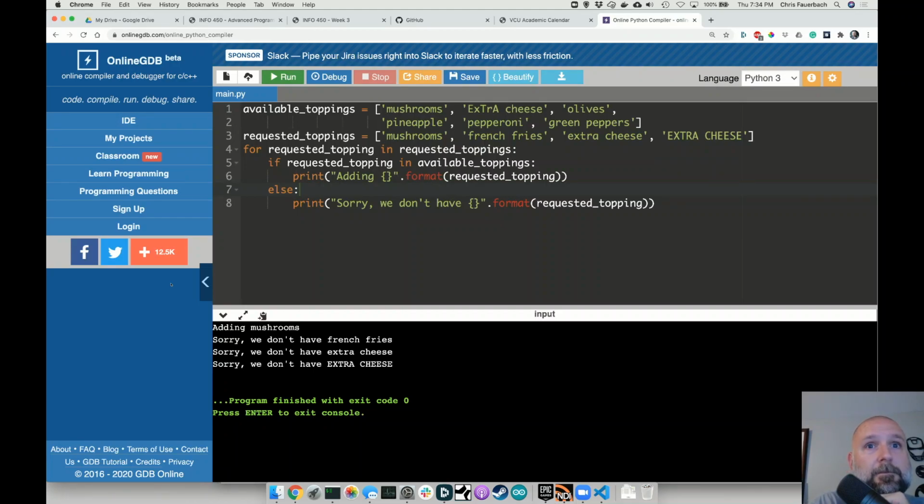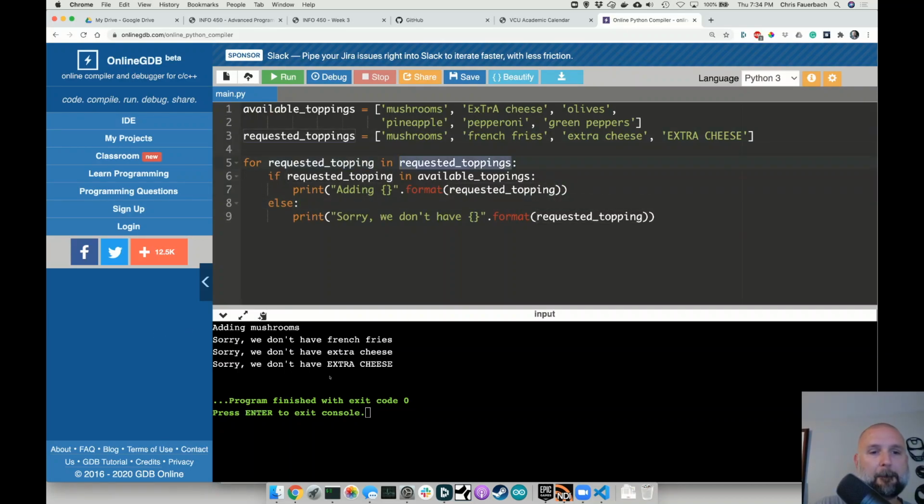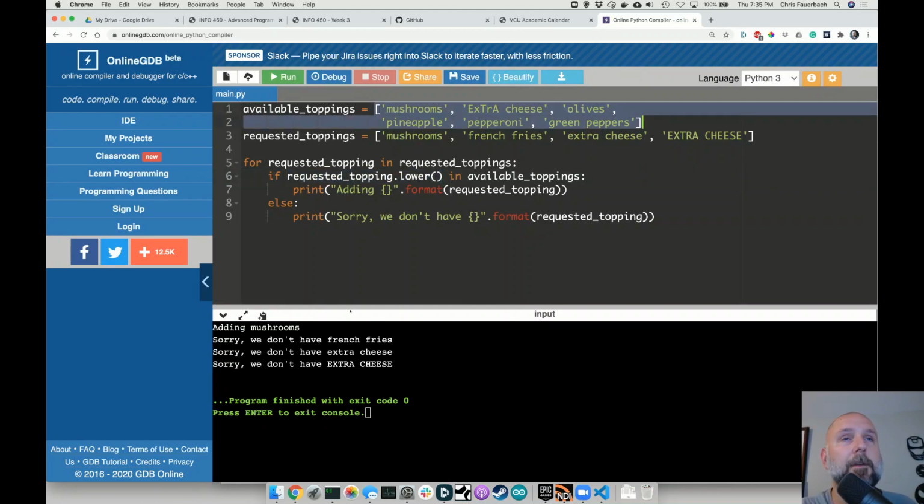Someone in the chat said to use the dot lower function. Okay, where am I using the dot lower function? And someone else said a for loop to iterate each topping to make it lowercase. All right, well, let's start with the requested toppings. So for requested topping in requested toppings, I could check a lower here. If lowercase requested topping is in the list, great. And that would have worked at the beginning. If all of these were lowercase, that would have worked.